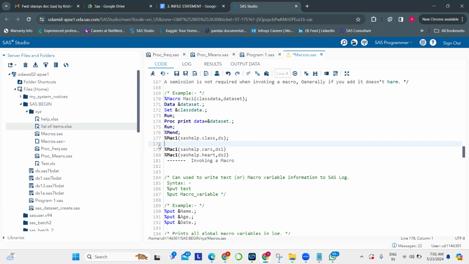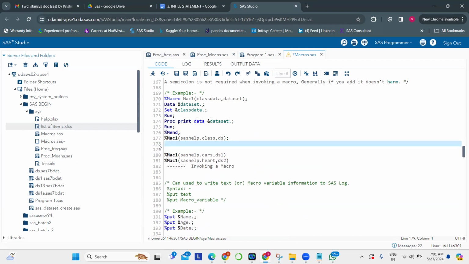So we are creating the macro now. We are creating this macro variable. As I said previously, we have two types of macro variables: one is local and the other one is global.